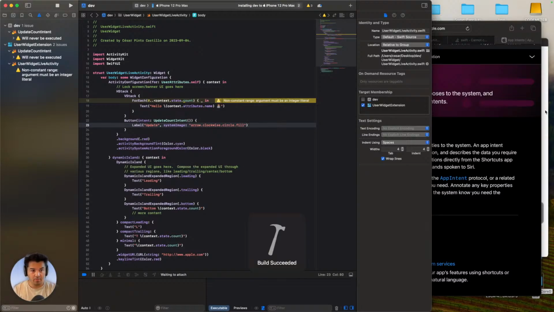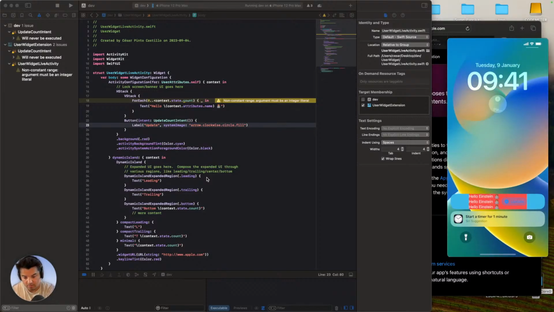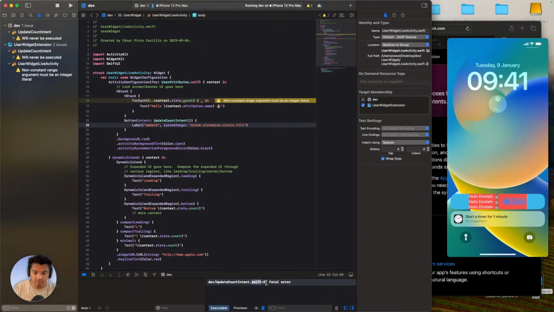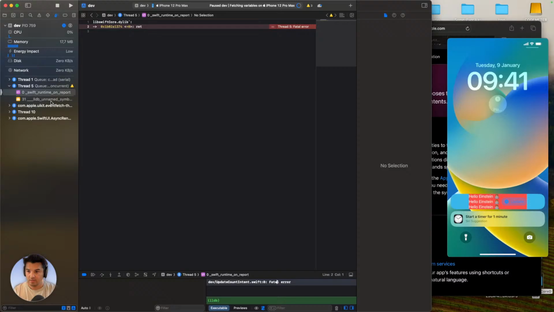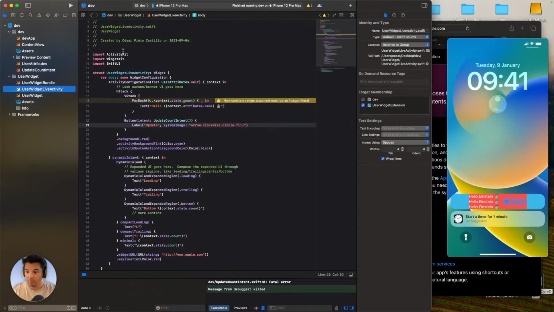And in theory now, when I press the refresh button, everything crashes. I guess we'll see. Okay, I press register activity. I go to the lock screen. I see the update button. So if I press update, fatal error. That's exactly what we want, because I'm calling precondition failure. Perfect. That means it can actually execute and run that code from the, what's it called? From the widget extension, which is very cool.